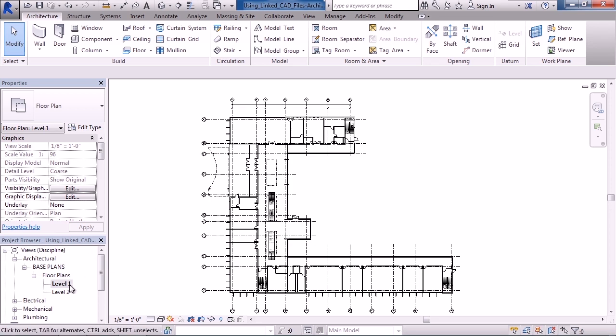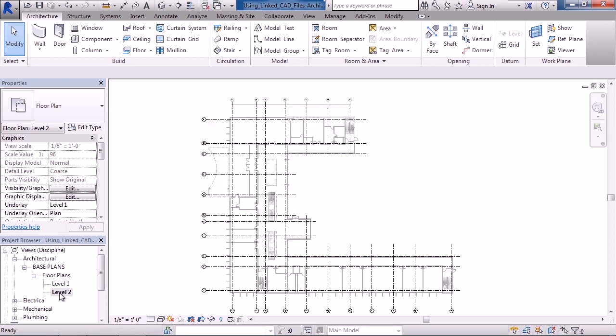In the project browser in the lower left under floor plans, double-click level 2. You can see level 1 is here as an underlayment. It's grayed out, and you can see our grid lines that we added. Now let's insert in the level 2 DWG file.